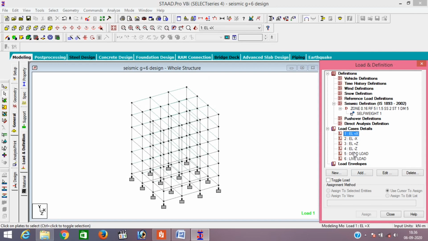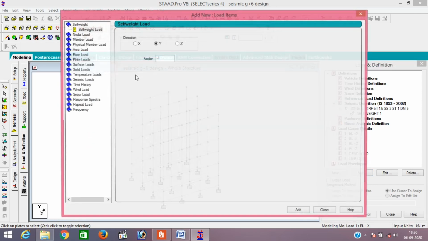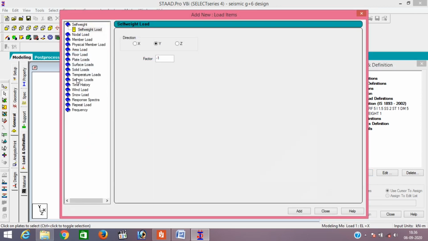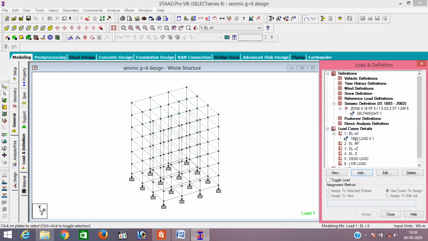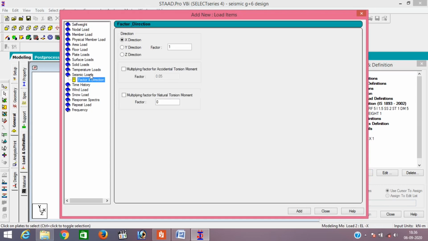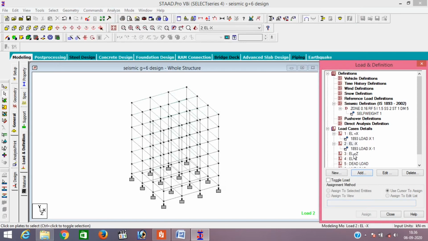Close. For the earthquake load in positive x direction, just again go to the add and going to the seismic load. Here you can see the direction is x direction and factor is +1. So here add. Close. Second, earthquake load in minus x direction, then going to the seismic. Here you write factor -1 and going to the add.